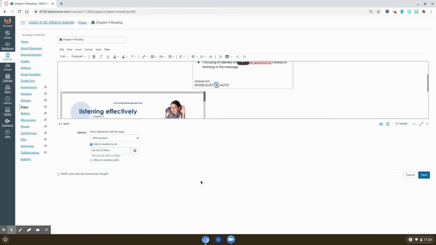This will also add to your student's calendar, so students will see that they have this assignment to look at on calendar, but again, it won't add a grade to your gradebook. So check out this feature and know that this feature can be added when you're ready to start exploring mastery pathways as well.